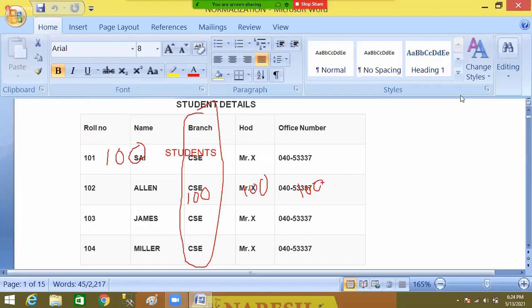So that means if in my CSC branch there are 100 students, and I insert the information of 100 students into this table, then the branch column will be repeated 100 times, the HOD name also 100 times, and the office number also 100 times. So when we insert more data, duplicates also increase, and when duplicates increase, memory occupation will be more. This is called the insertion problem.